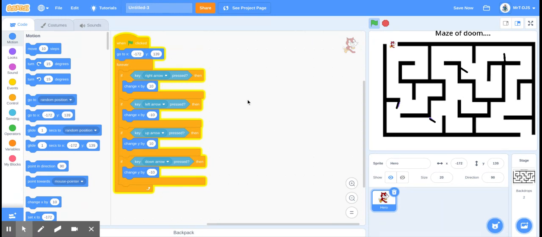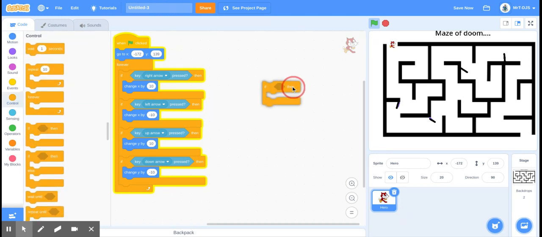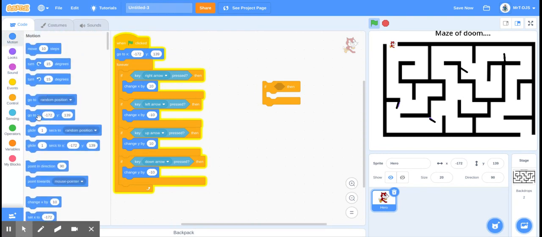I also need to build myself an if-then loop. So I'll go across to control, I'll pick an if-then loop, and one of the outcomes I want from this if-then loop is I want him to go back to that location. So I'll go to minus 172, 139. So if something happens, he'll go back to that location. So I can get him back there by clicking the green flag, and I can get him back there if something happens.